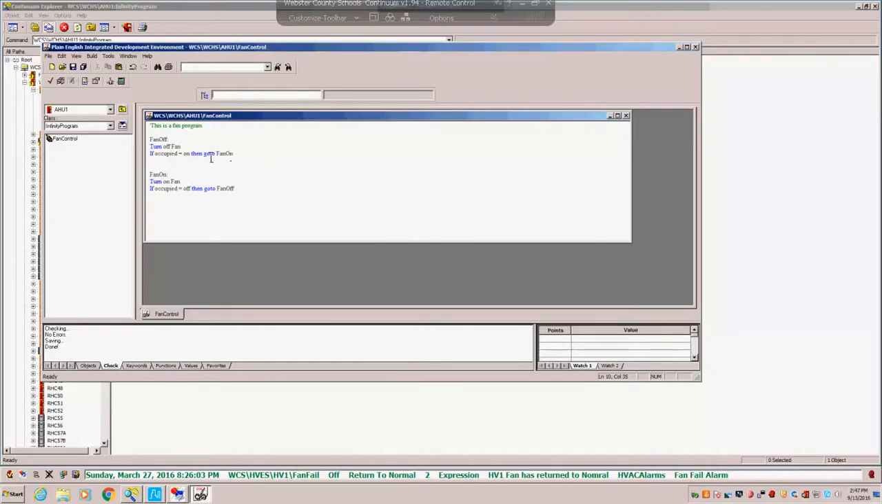Now, since occupied became on, this is true. It wasn't true before, so it wasn't doing anything. It was just turning the fan off. So as soon as that became true, if occupied was on, true, then I'm going to go here. I'm going to go to fan on and find that line name, and there it is. Now if I print fan, it is on. If I print occupied, it is on.